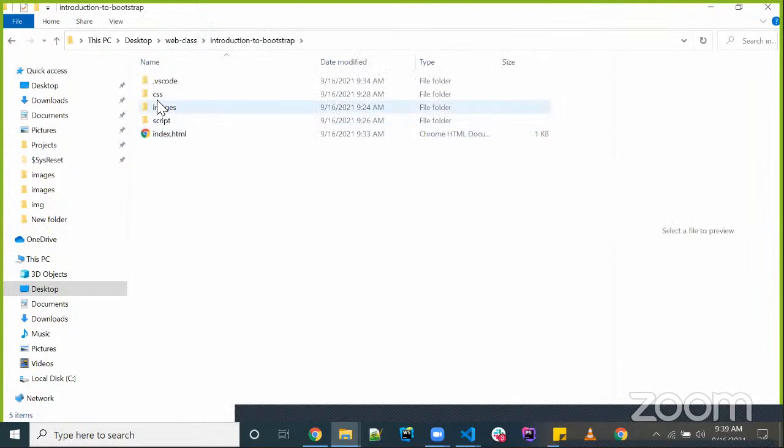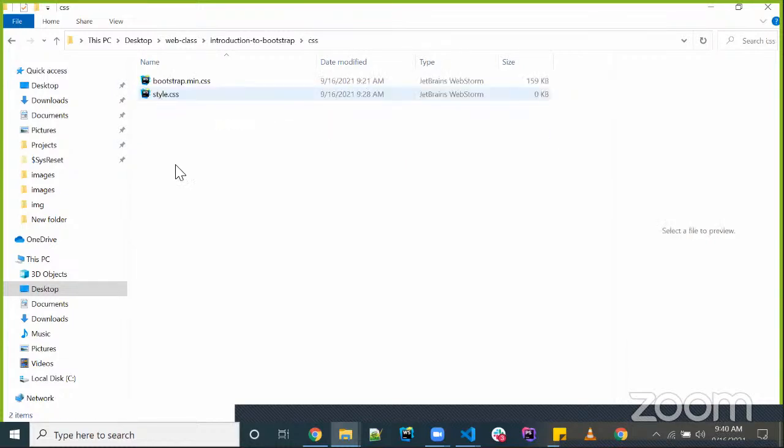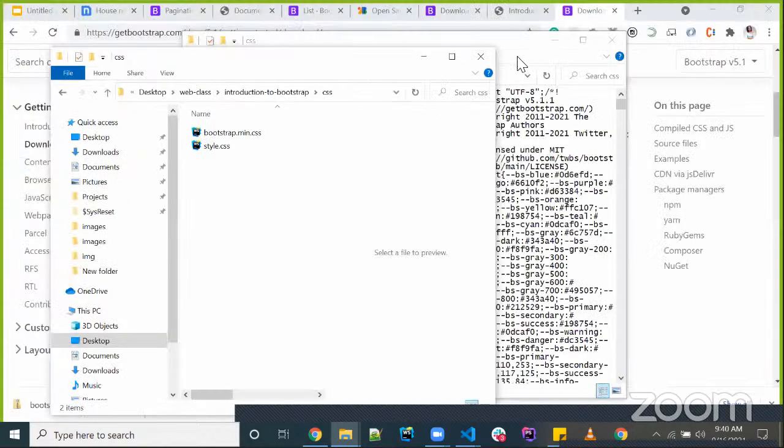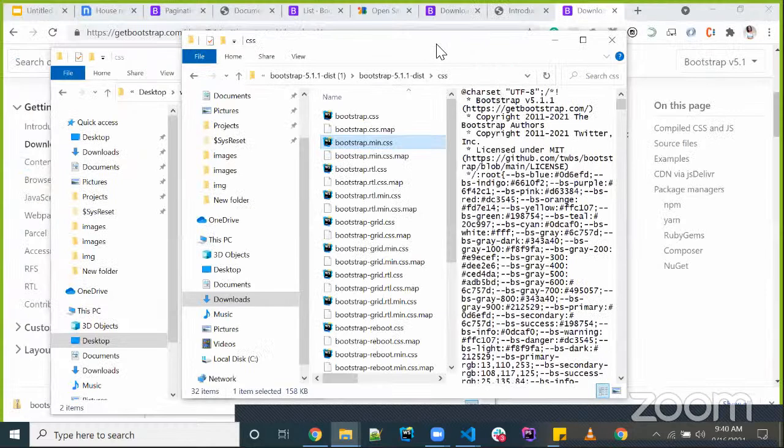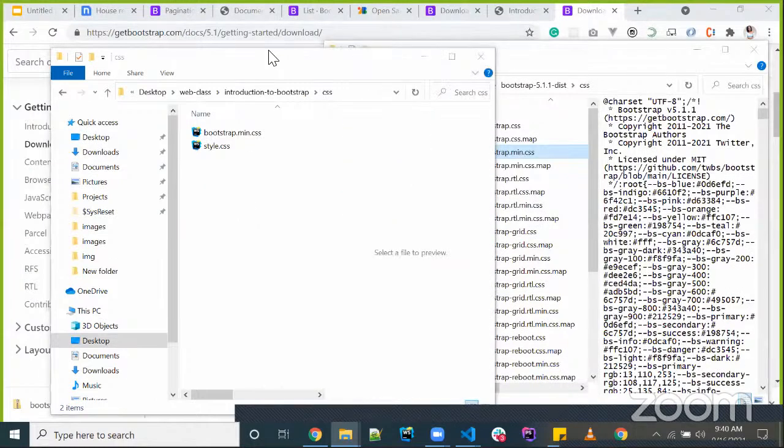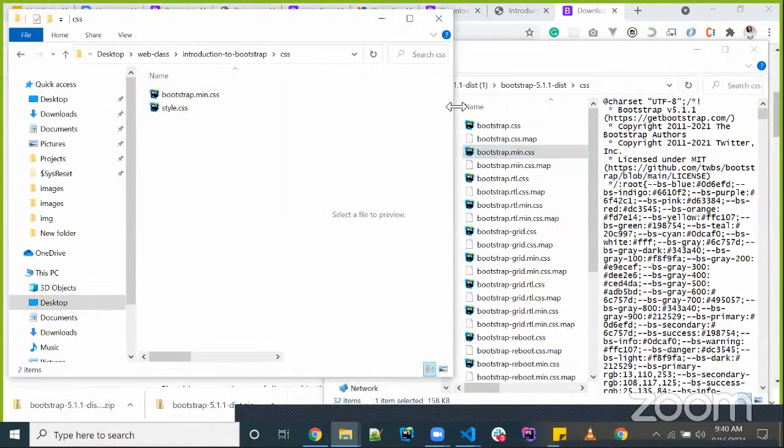So inside my folder, I have the CSS folder I created for my project. I open the CSS folder and just paste the Bootstrap CSS I copied from the extracted Bootstrap folder. Then I do the same thing with the JavaScript. So let me put them side by side so you see.